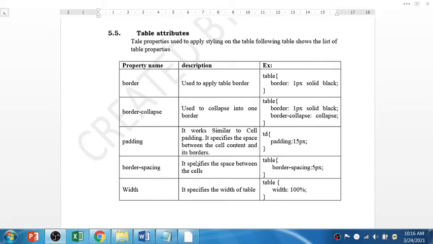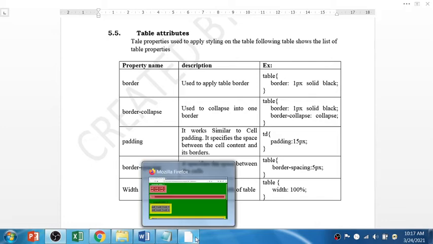Border-spacing specifies the space between the cells. Let's say the table border-spacing is 5px. So the space between the two borders of cell 1 and cell 2, you can apply using border-spacing. And the width specifies the width of the table. Here I have mentioned the width in percentage, say 100%; you can also apply the width in pixels.